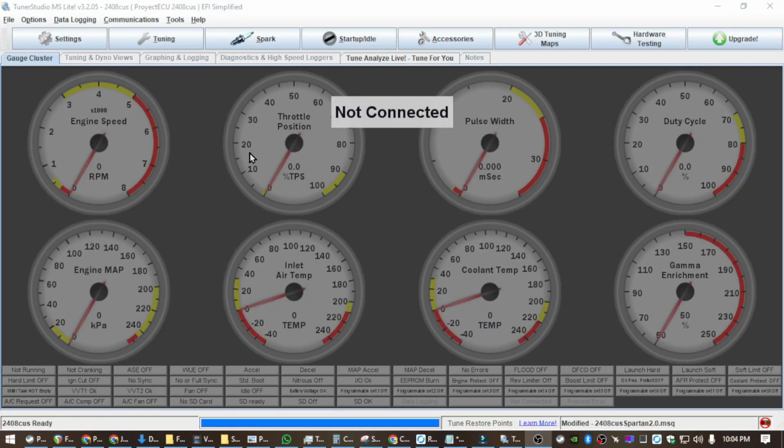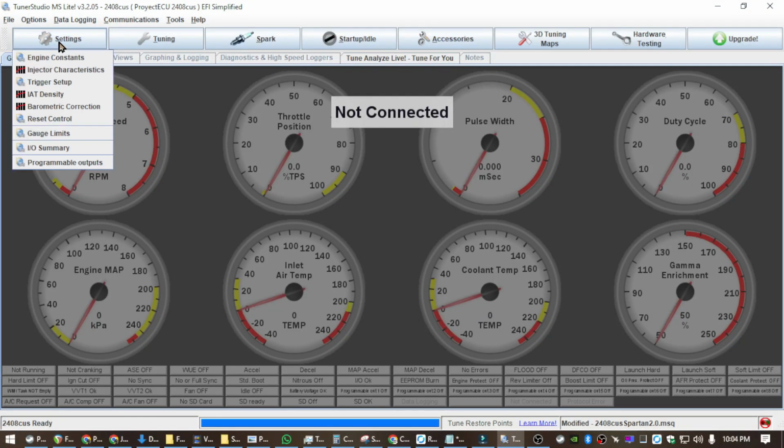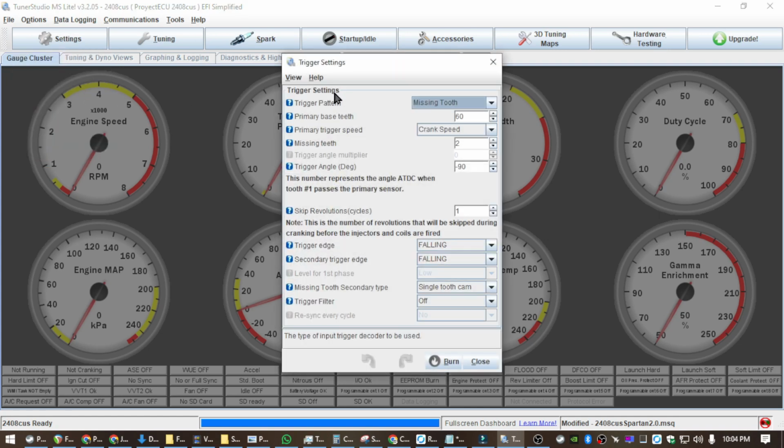Hello everyone. Now we will go to the trigger setup menu. This menu is very simple, but also one of the most important menus. At first we have the trigger pattern. Here we have several to choose from.